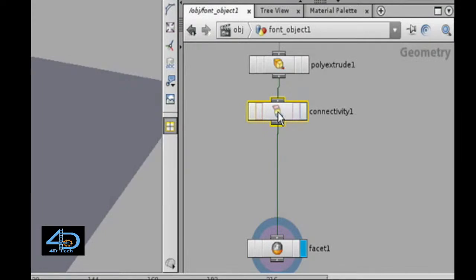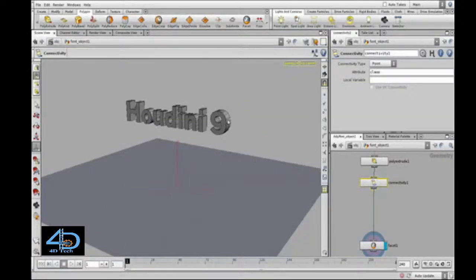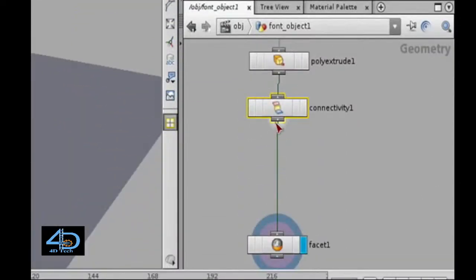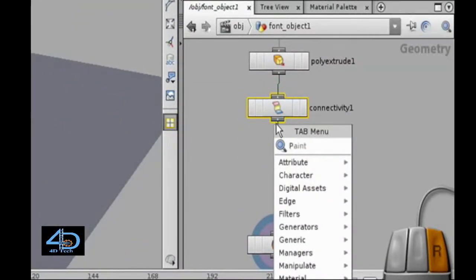Now what this does is take the different letters that I'm working with and break them down based on their connection to each other. So we're going to call them letter shapes, which is the name of the attribute that I'm going to produce using the connectivity node. Then we're going to right click again. This time we're going to get partition.